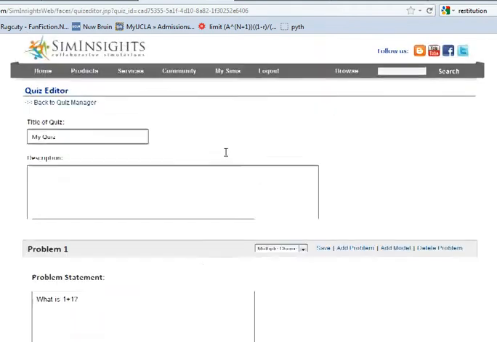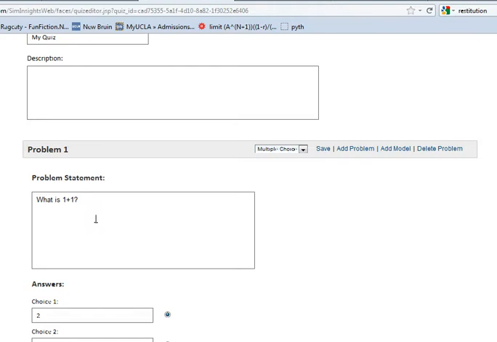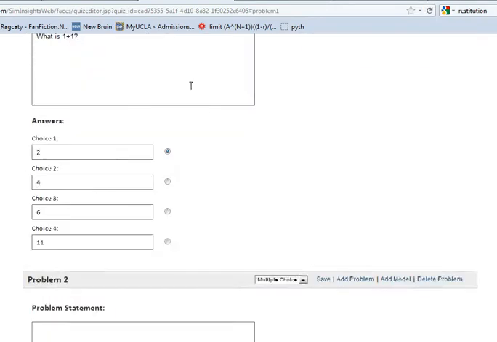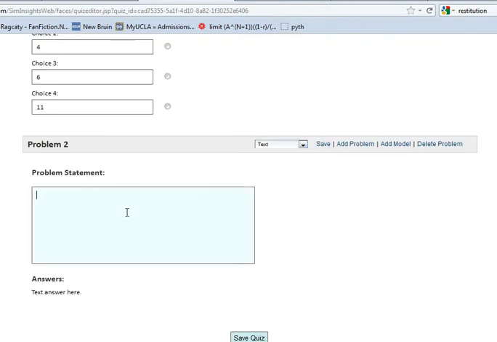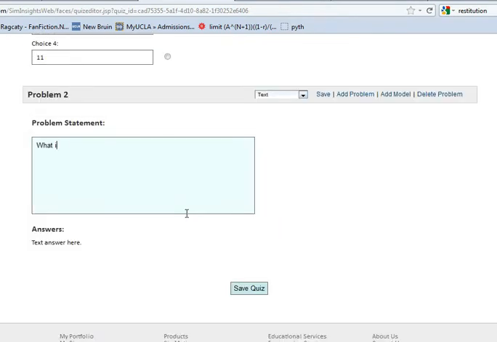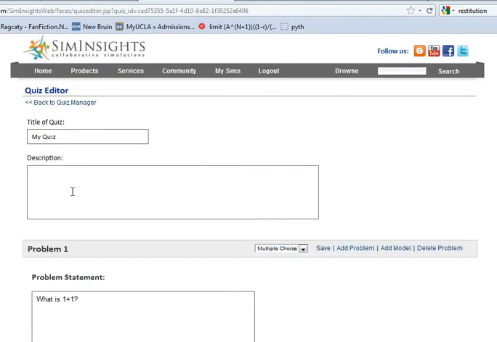So make sure you save your work so the quiz doesn't automatically reset when you go away from the page. And I want more than a 1-question quiz, so I'm just going to add another problem. And you see this one pops up beneath it. So it's problem 2. And I'm going to make it a free response. I'm going to put in a random question. And you can put in your answer right here and change it to whatever you like.